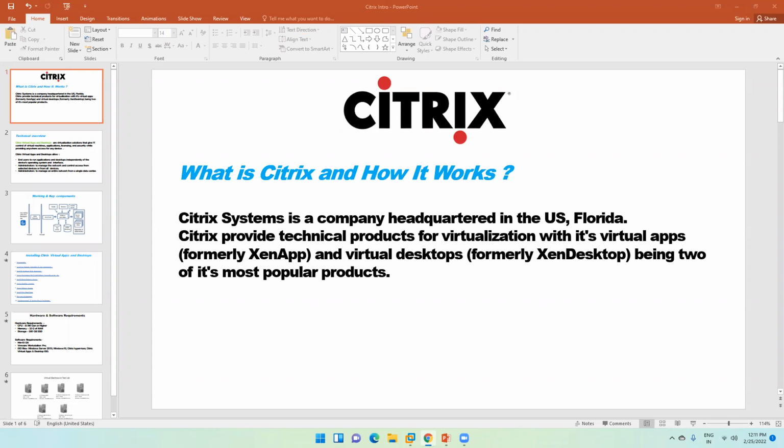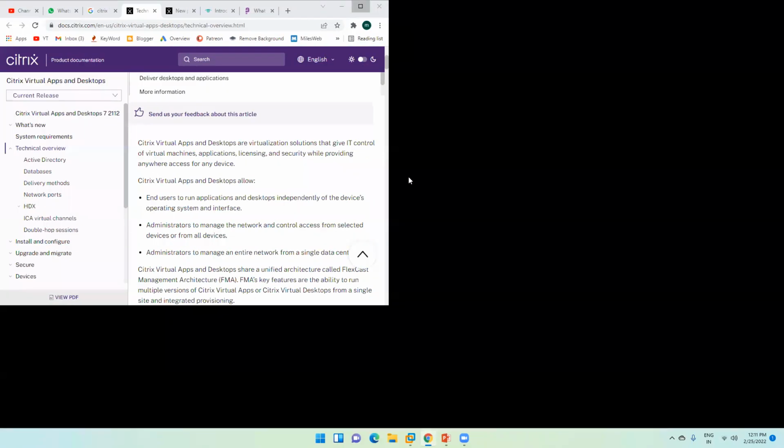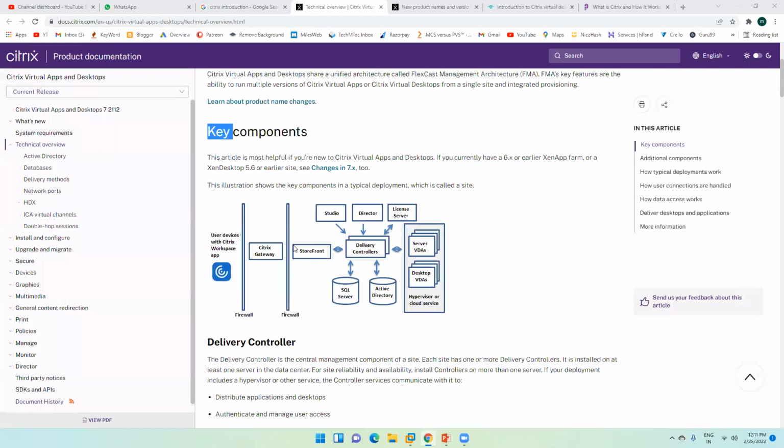Coming to my screen, is it visible to you? Yes, I can. Are you getting those key components on your screen? Currently, I'm getting a PowerPoint screen, Citrix: what is Citrix and how it works. Okay, now it is visible to you.